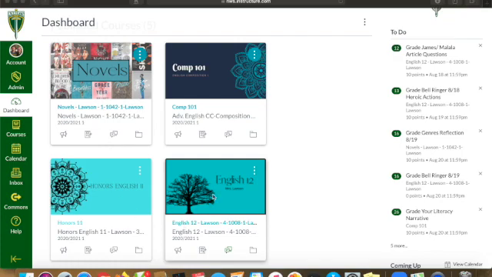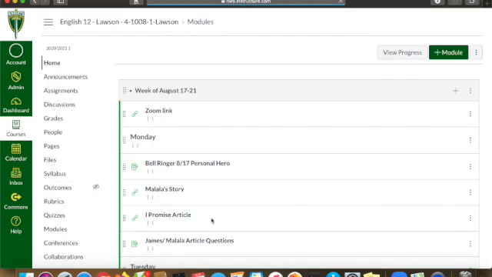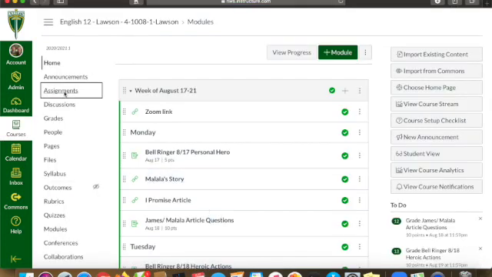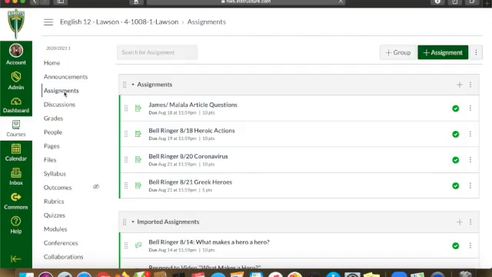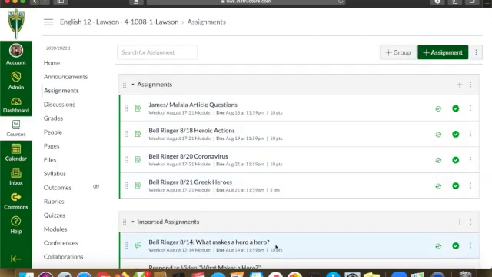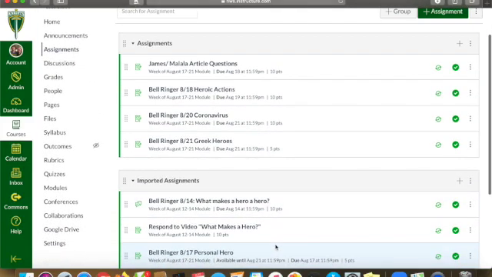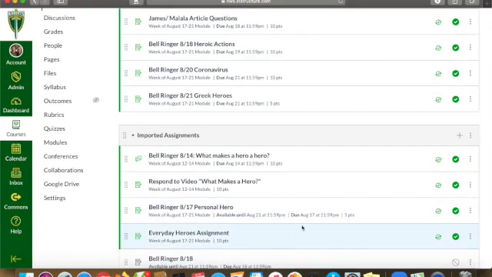I'm going to start in my English 12 class. You're going to also want to go into one of your classes, and I'm looking for some assignments. All right, so as I look at my assignment list, that is an overall list of assignments, you can see that there are two little green buttons over here. These that have a check mark in them, and are solid green, show me that the assignment is published.